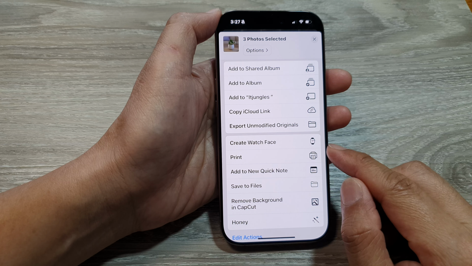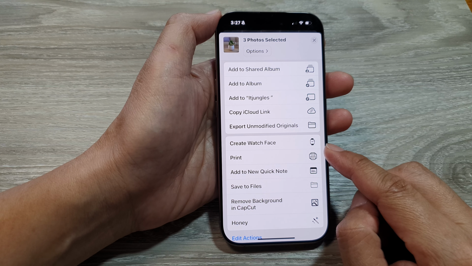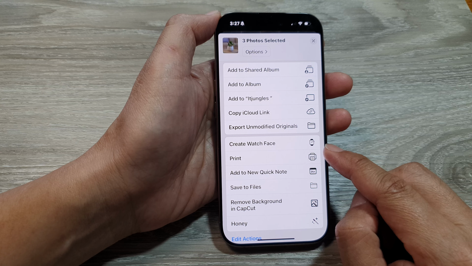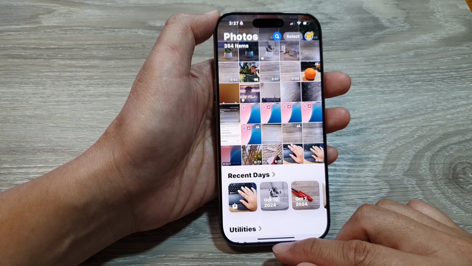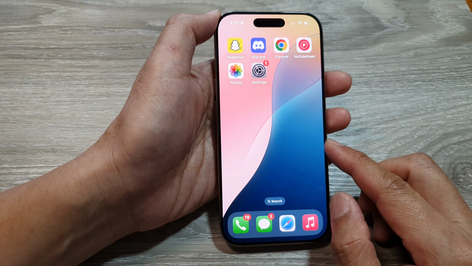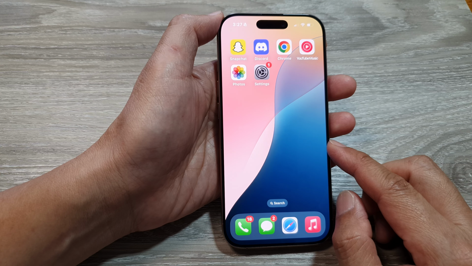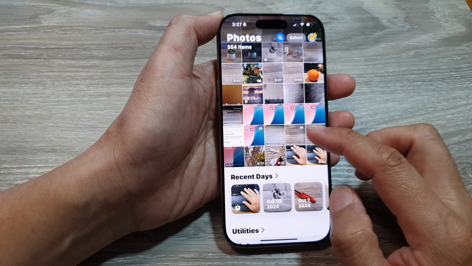How to create watch face from a picture in Photos on the iPhone 16 series. First, let's return back to the home screen by swiping up at the bottom of the screen. Then on the home screen, tap on the Photos app.